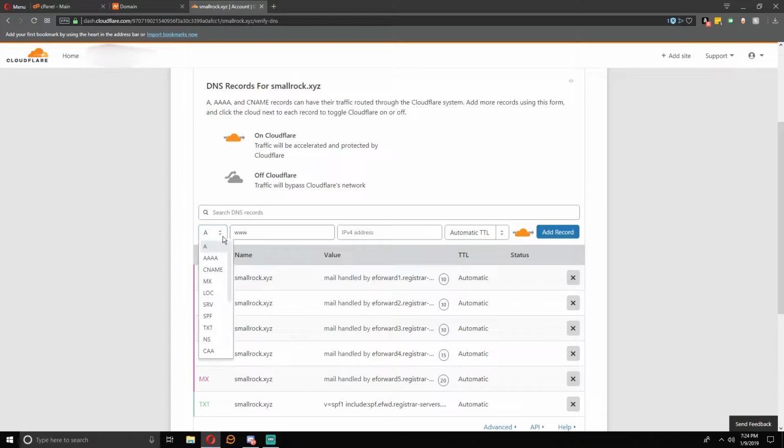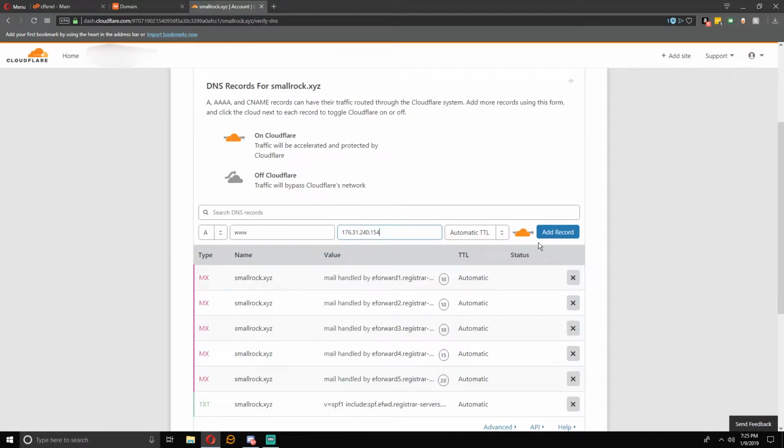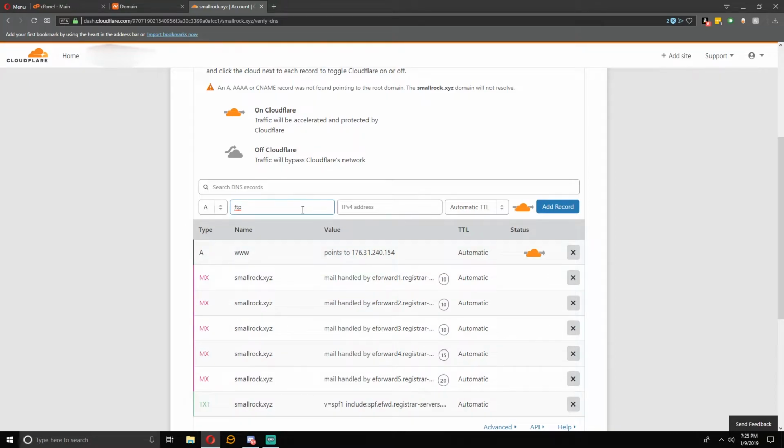Now, as you can see here, if we go over here, there's a bunch of different DNS record types. However, we want just the single A. And for the first one, we'll name it www. And for the IPv4, we'll click paste. As you may previously remember, in our cPanel, we copied the shared IP address. And so that's where we got that from. And automatic TTL is completely fine. We'll click add record.